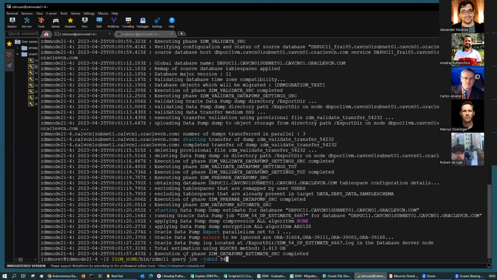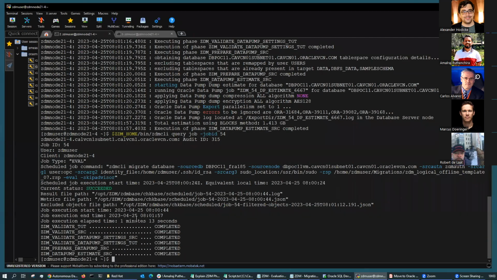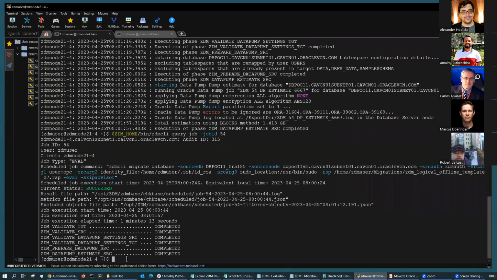So after a while, it's like 1 minute and 30 seconds, 13 seconds, you have all the phases completed and everything seems okay. So in this case, we can proceed to the actual migration. The actual migration is the same command that we executed before, but without the eval option that we used in the evaluation.